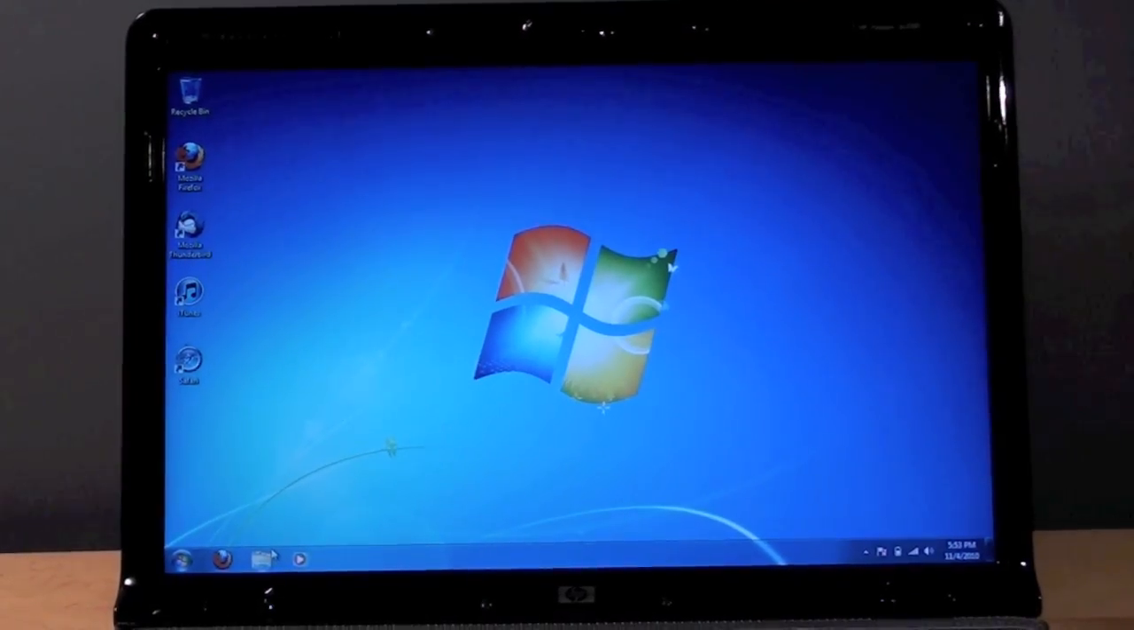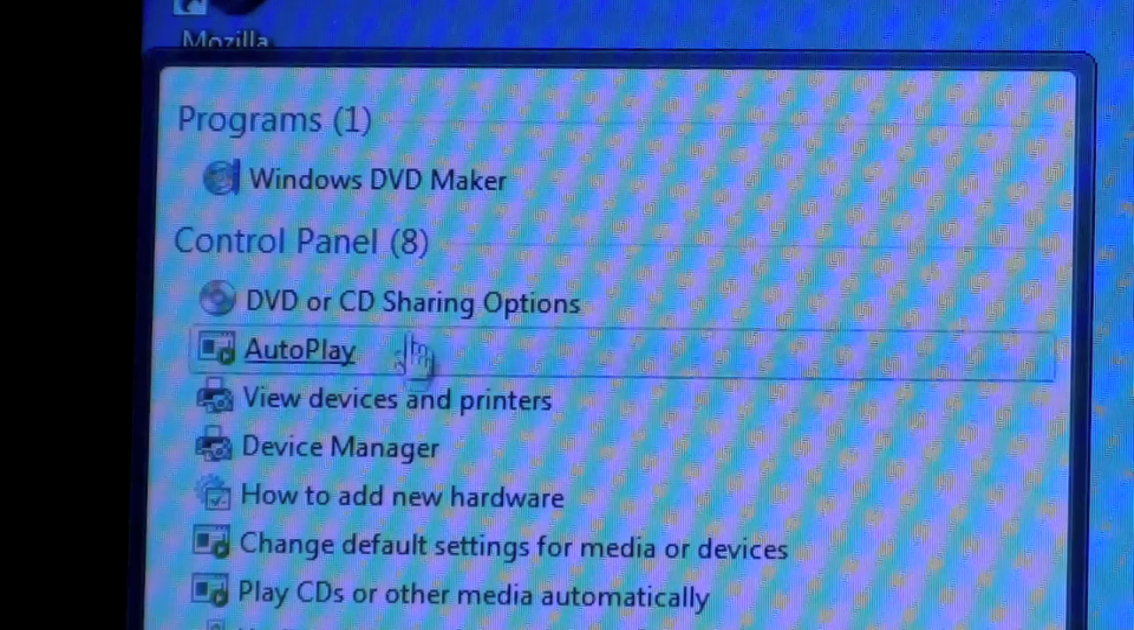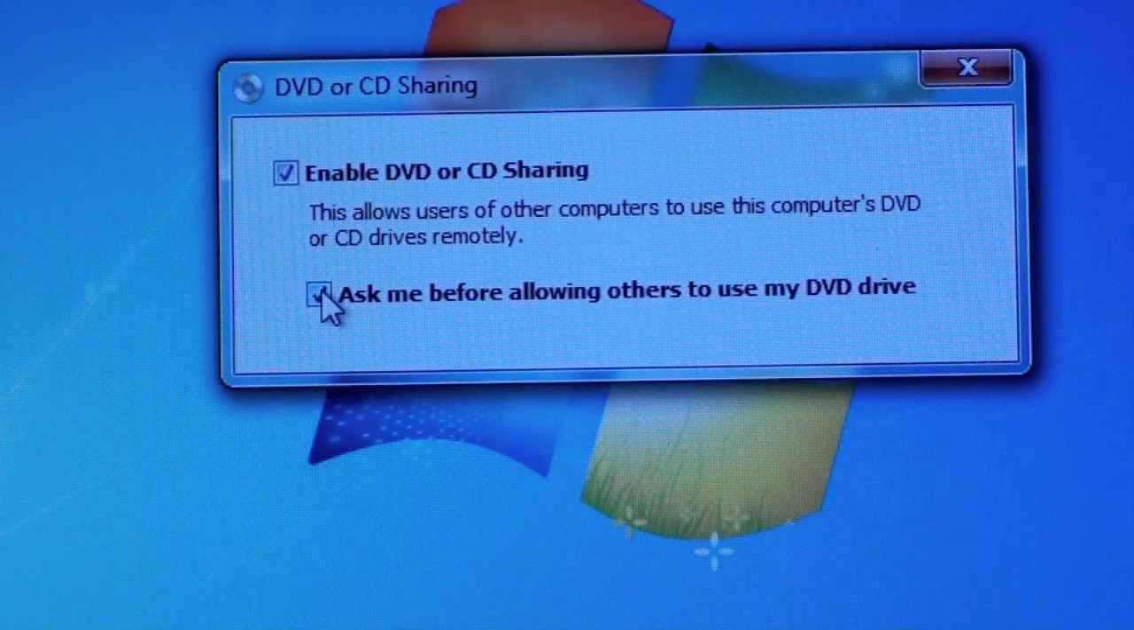On a Windows machine, go to Start and simply type in DVD. Once you do this, this will get you to the DVD or CD Sharing Options control panel and select Enable DVD or CD Sharing. You can also ask to be prompted before allowing access.